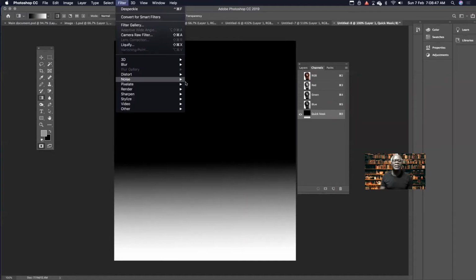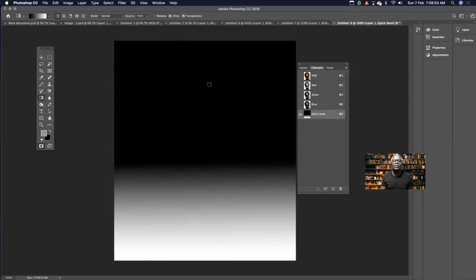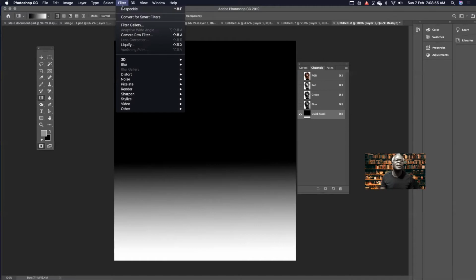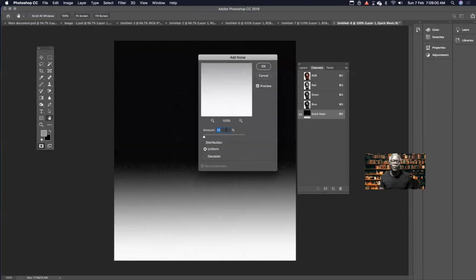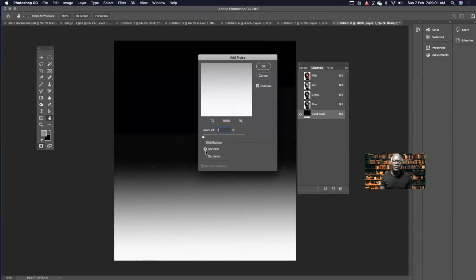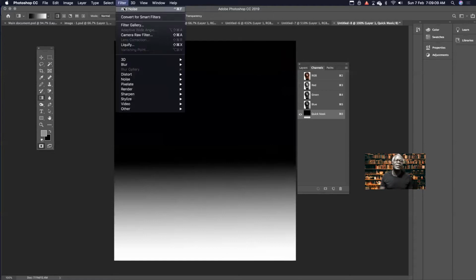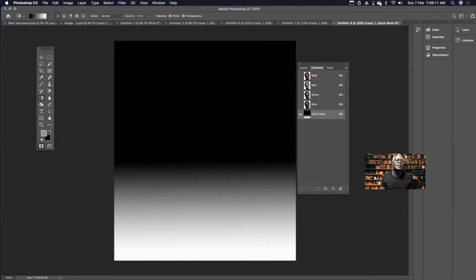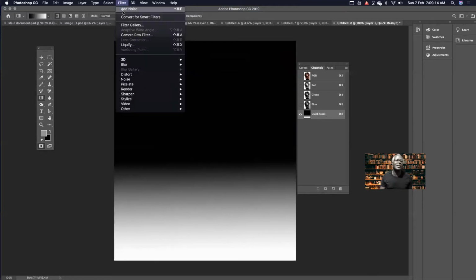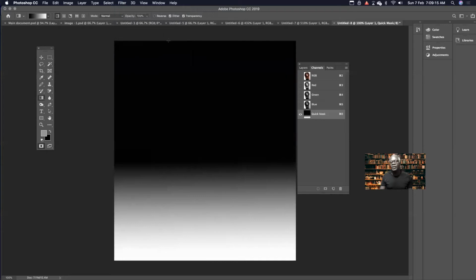Filter, noise, add noise. Oh, I did something now. Filter, noise, add noise. We make sure it's two, uniform. We apply that. We repeat the same again 2 times. That makes 4 pixels. And then we do it again. It makes 6. You could have asked, why did I not do it 6 one time? I might not get the same result.